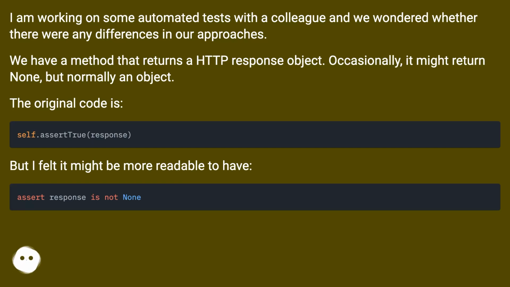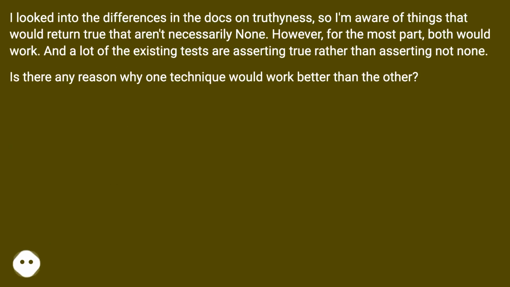The original code is, but I felt it might be more readable to have. I looked into the differences in the docs on truthiness, so I'm aware of things that would return true that aren't necessarily none. However, for the most part, both would work. And a lot of the existing tests are asserting true rather than asserting not none. Is there any reason why one technique would work better than the other?